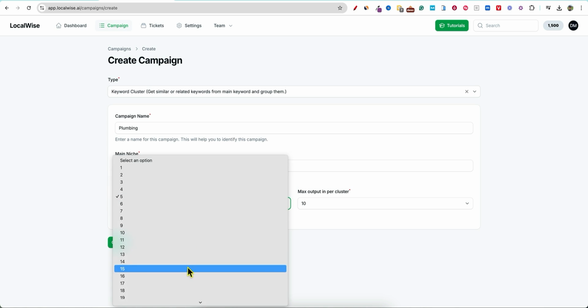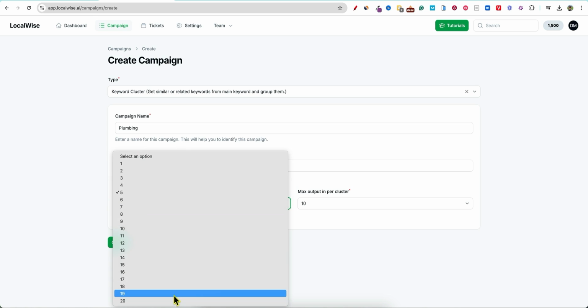Now here's the max cluster. You can actually choose all the way up to 20 different categories. Think of these as categories that you would build out your website for. So let's just stick with 5 because I don't want to use all my credits and everything just to show a demo. But you can select, like right over here, let's just select 6.